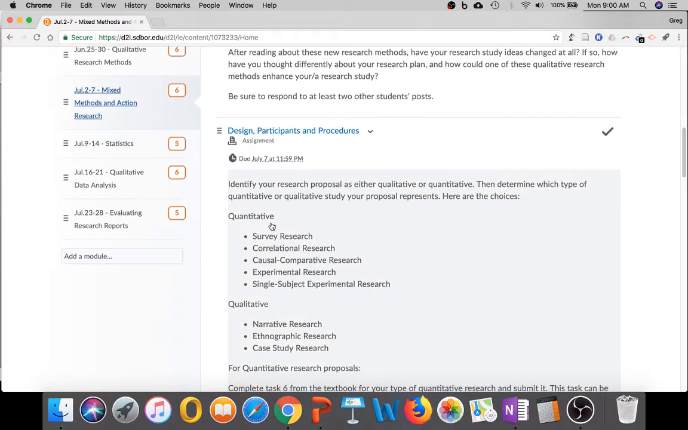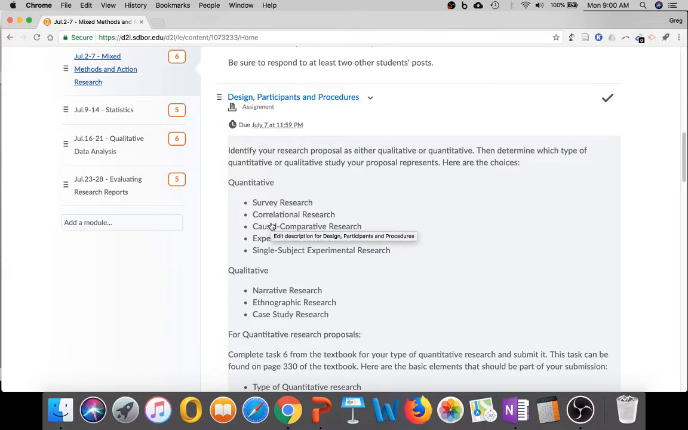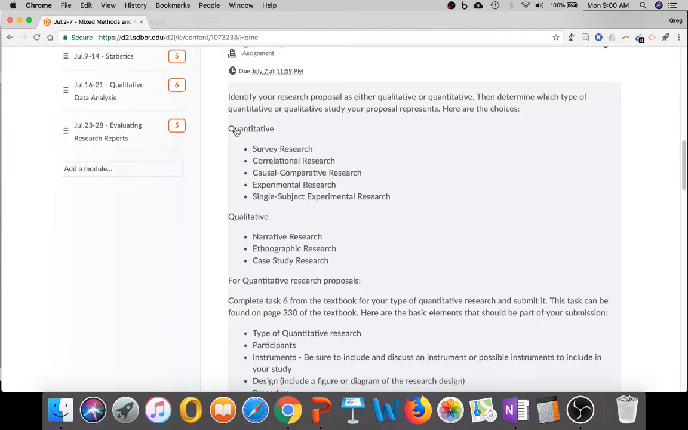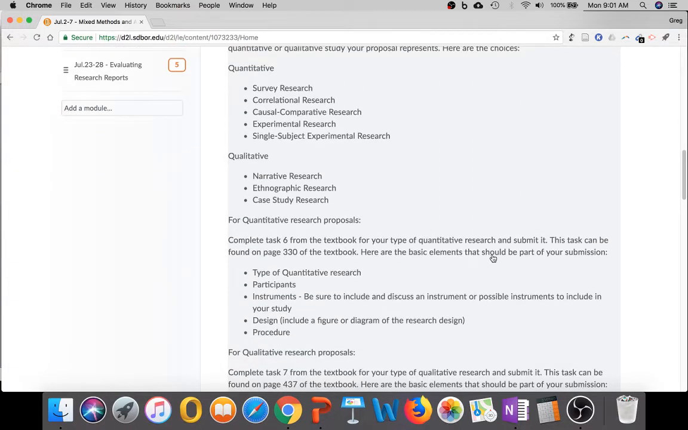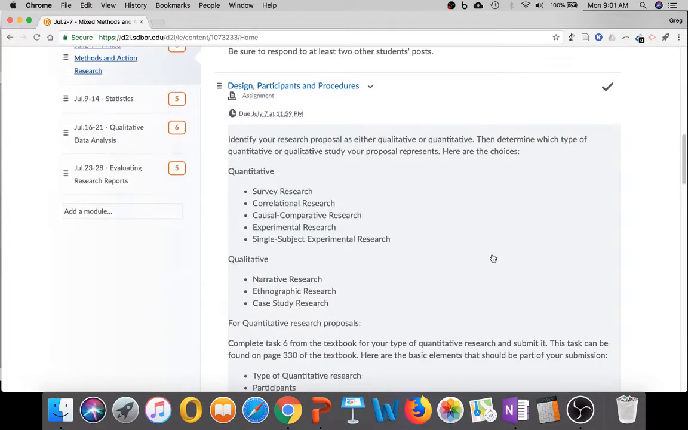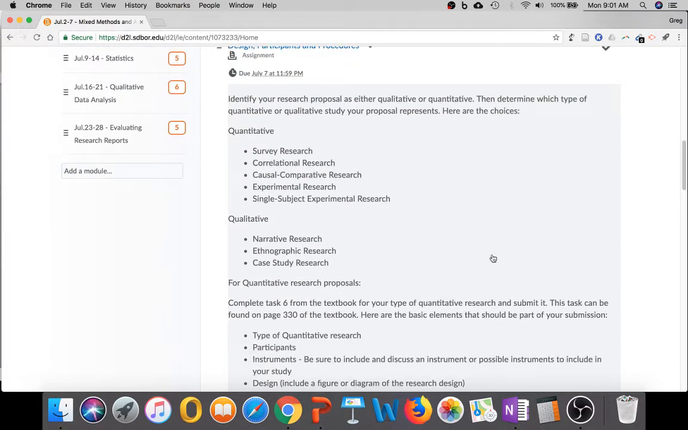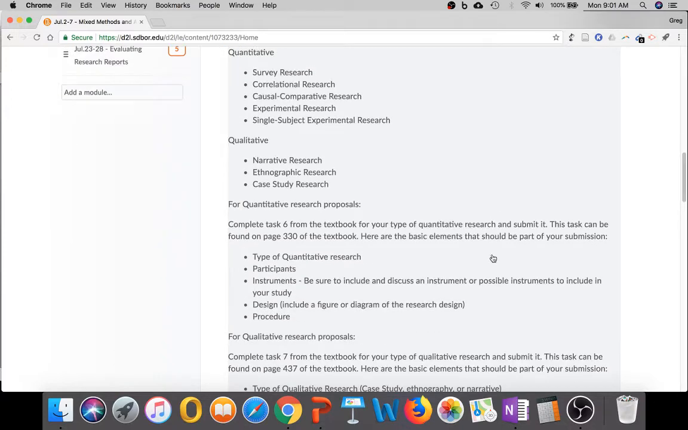You're going to choose one of these methods. Make sure it's clear which method you've chosen. Either under quantitative, you've got survey research, correlational research, causal comparative research, experimental research, single subject experimental research. And then qualitative, you have narrative, ethnographic, or case study research. So you're going to pick one of those and develop a study that matches one of those.